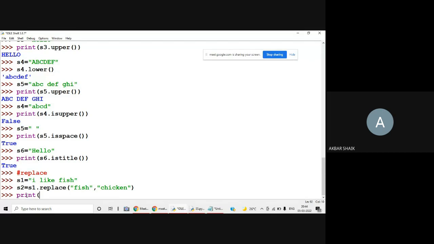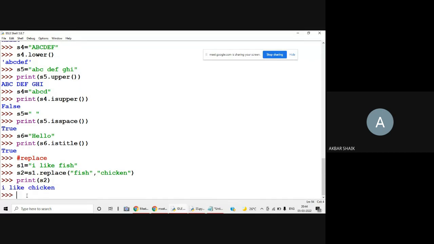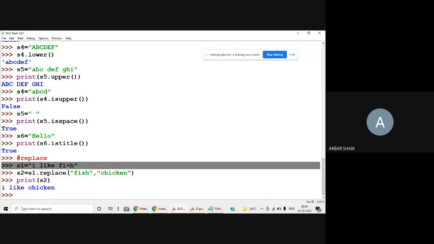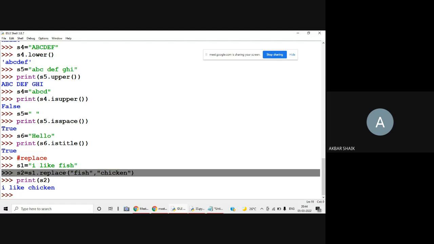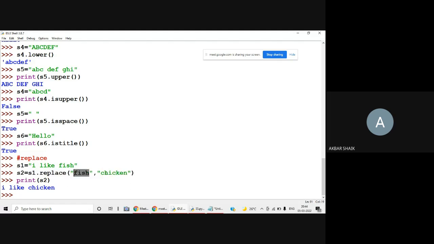Print of S2. Okay, this is replace. So this is a string actually. In string one, I want to replace some word. So that's why I want to replace this word with this; this is the old word and this is the new word. So the fish is replaced by chicken. That is about replace.